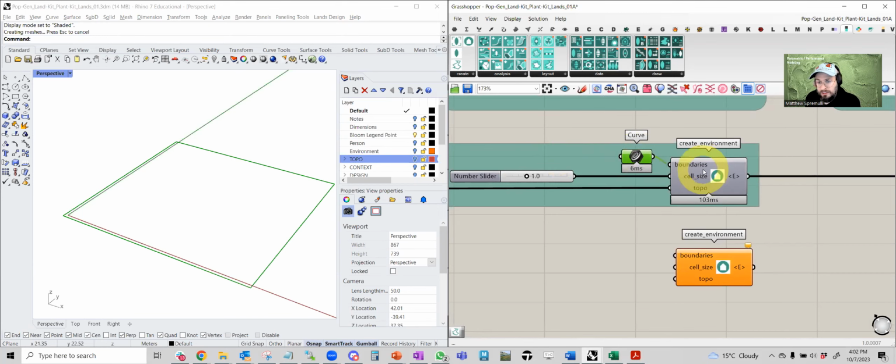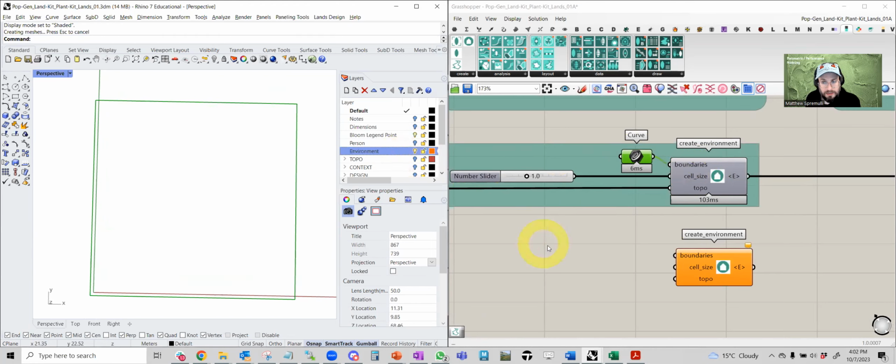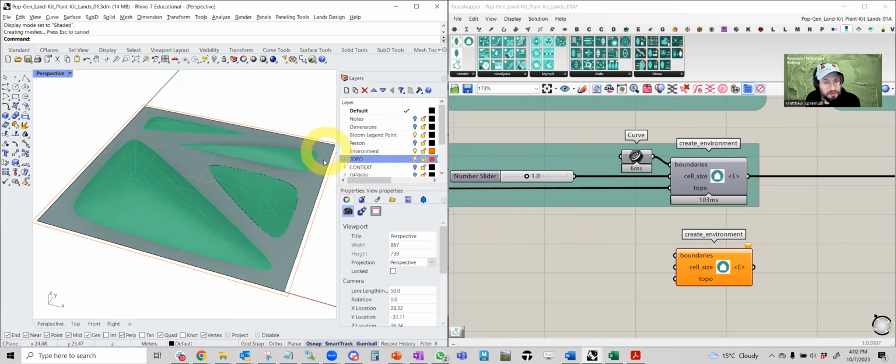For my environment layer, I actually made it a little bit bigger than the zone that I was actually modeling. I don't know if this matters that much, but the LandKit team did seem to make a point that it is somewhat beneficial to make the environment boundaries a little bigger. So here I've drawn an environment layer in Rhino, a little bit bigger than what I want.